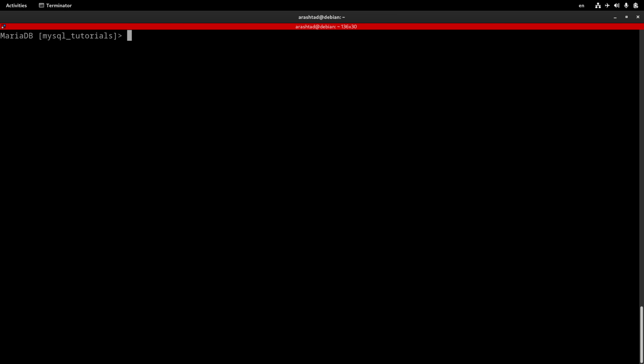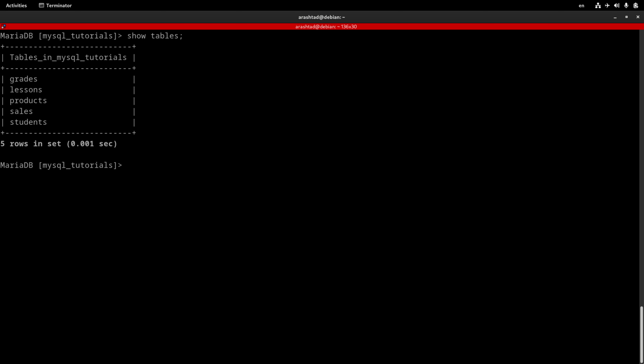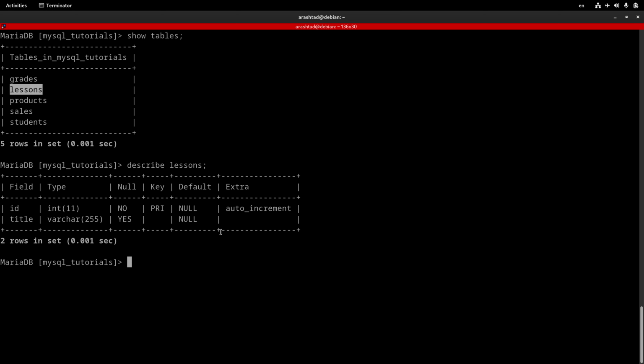Here I'm logged into MySQL server and I'm using the database MySQL_tutorials. First, let's take a look at the tables by doing show tables. And as you see, we have a table called lessons. Now let's take a look at the structure of this table by doing describe lessons. And as you see, we have two columns here. One is ID with the data type int 11, and the other one is title with data type varchar 255.